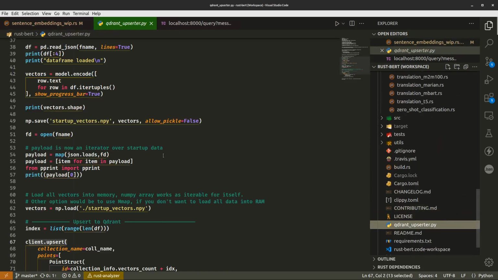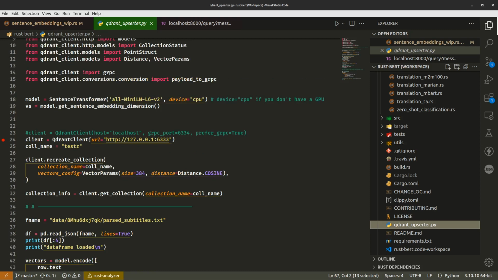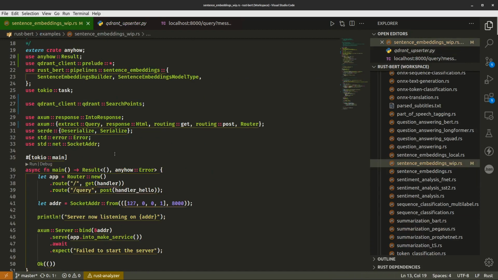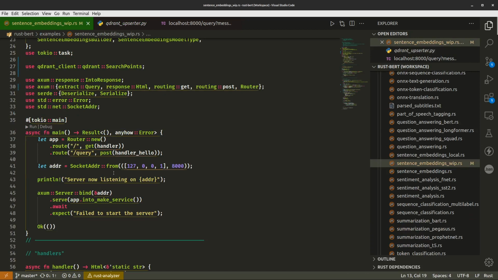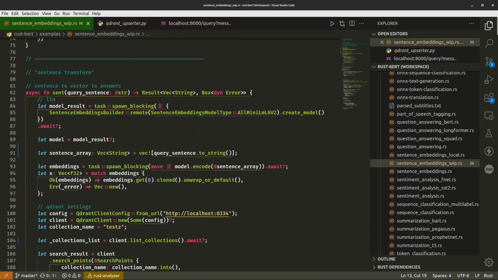So Qdrant upserter. You see this on line 24. Qdrant client URL HTTP. When I used Rust, let me go down. Where is it? It's down here on line 100.